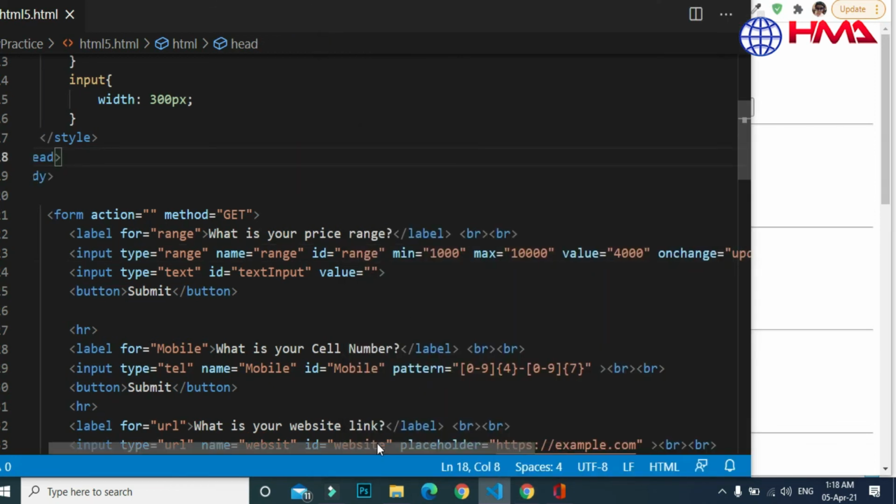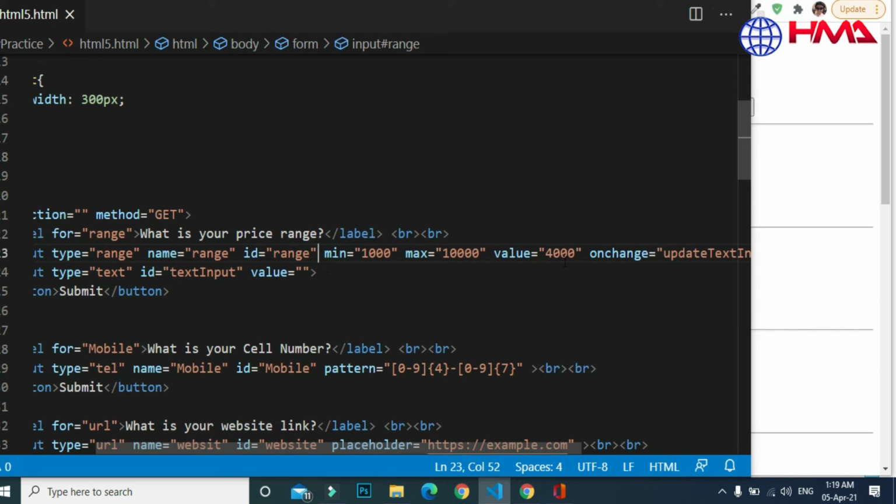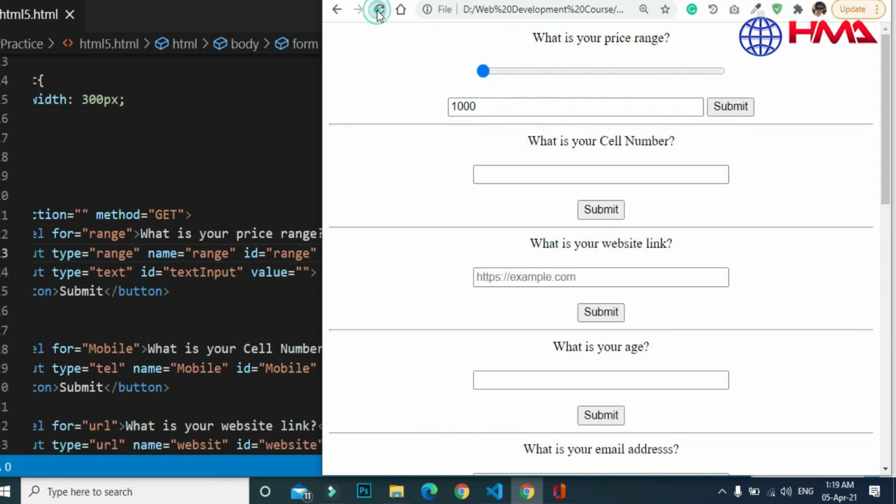So we can also set the step attribute, to display the range in steps. So this will show the range in steps of 1000.